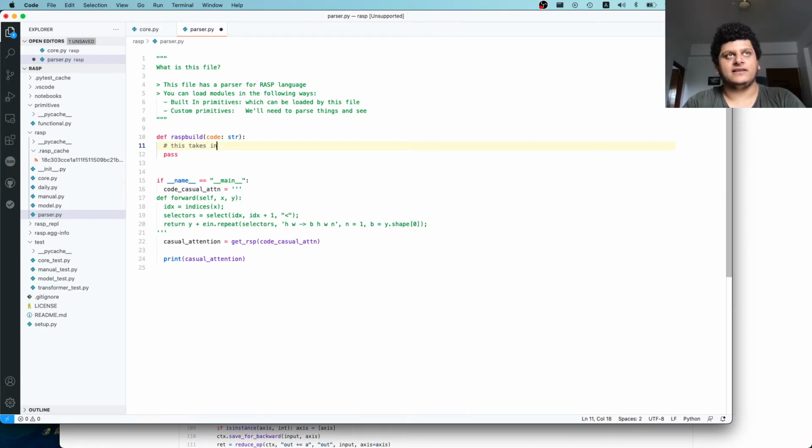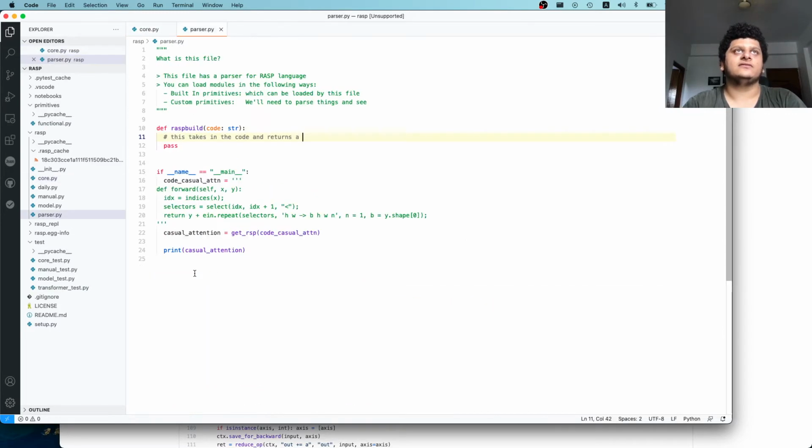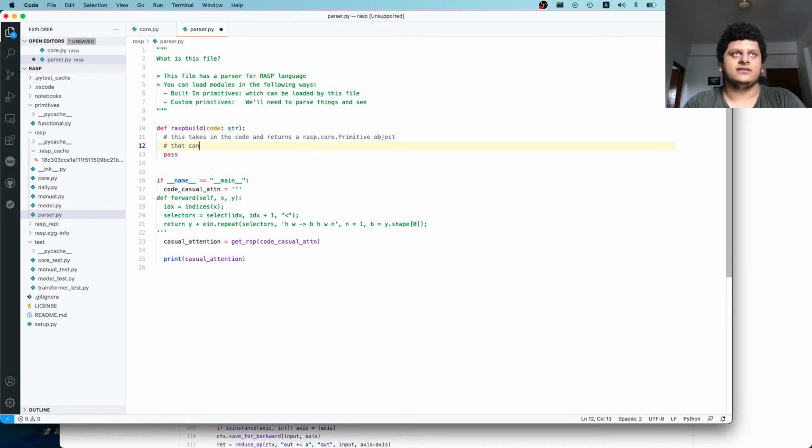This takes in the code and returns a RASP portal dot primitive object, a RASP dot core dot primitive object, that can be called because we have overridden a call method.